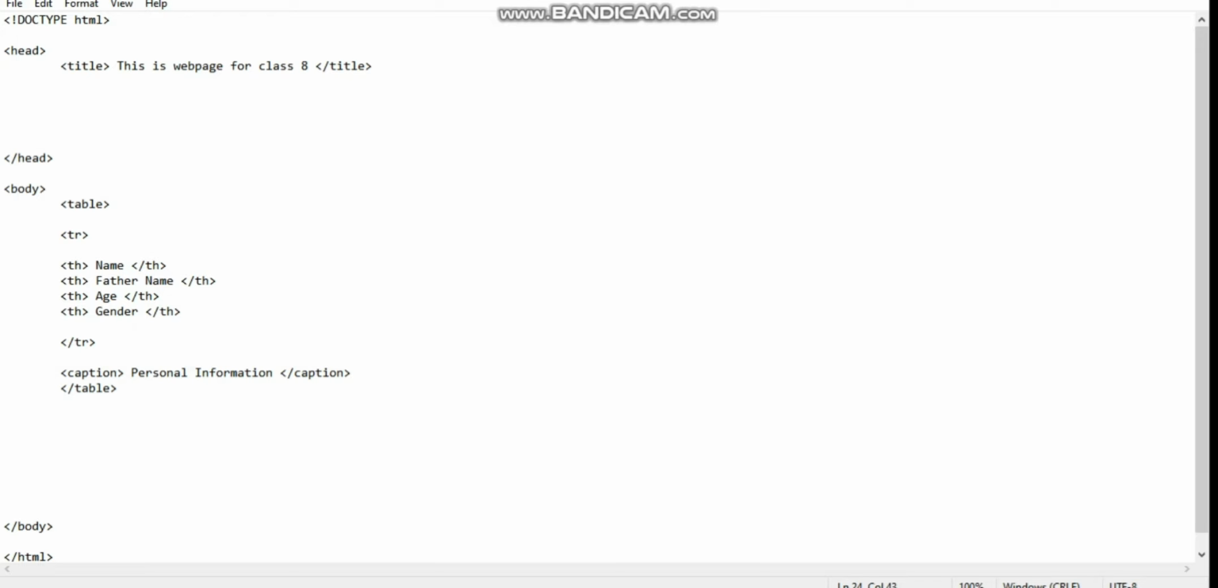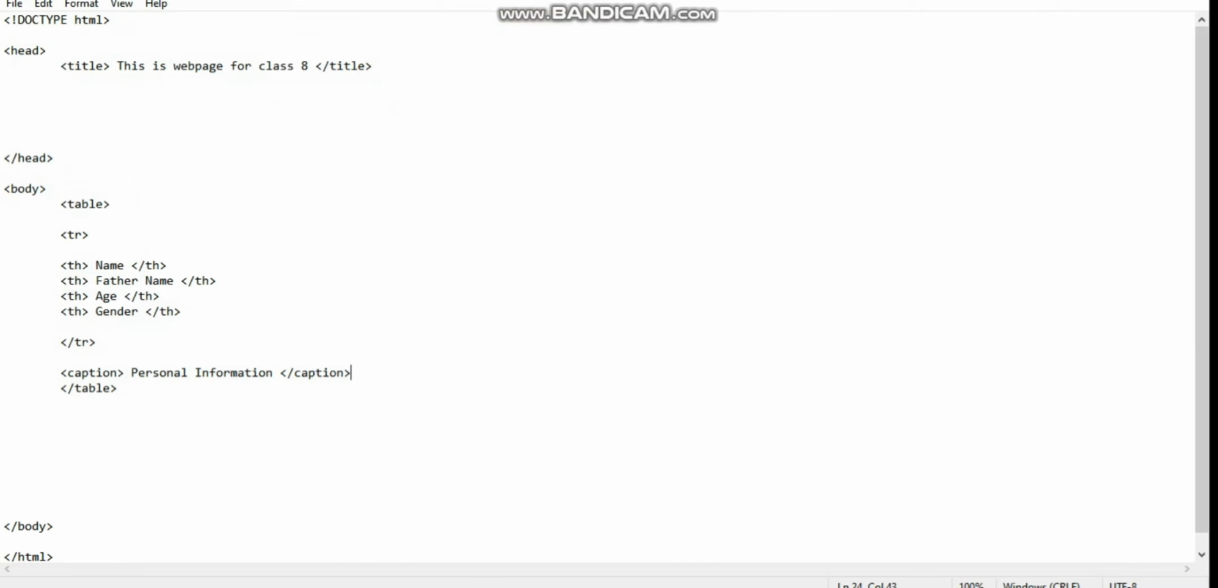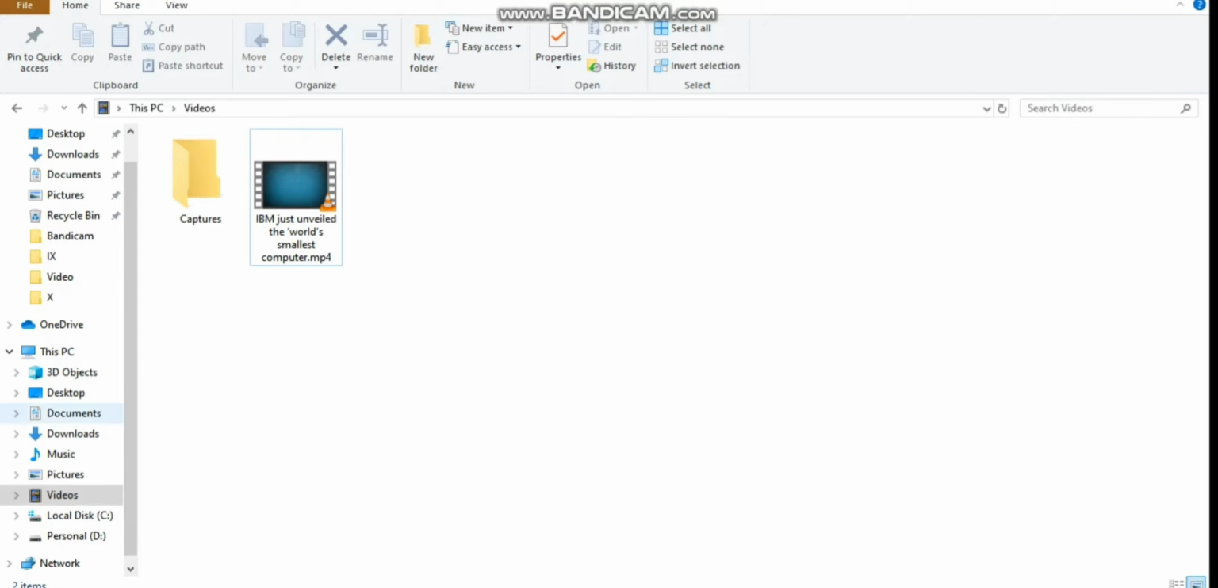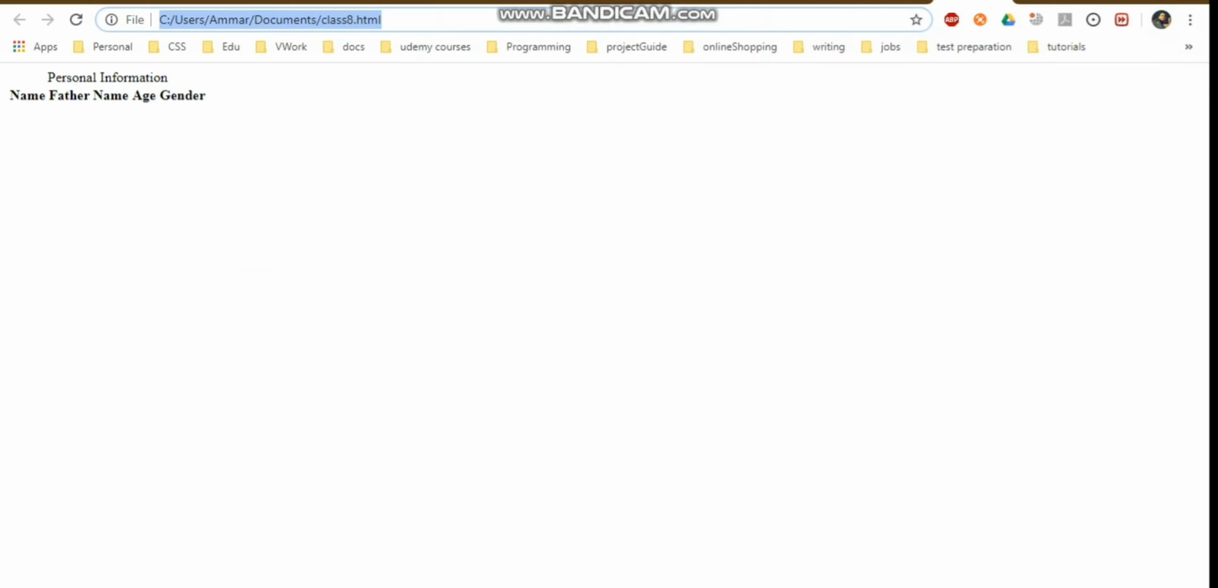If I save it, I will be saving it in the documents. I'm writing here class 8 .html. After writing the name of the file, I write .html to ensure that it is an HTML document. In documents, I go to class 8 .html and click on it to open it, and the table is generated. This is the caption for your table. This is your first column, this is your second, this is the third, and this is the fourth.